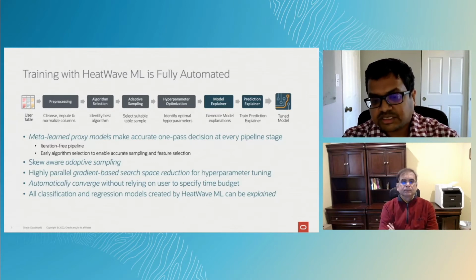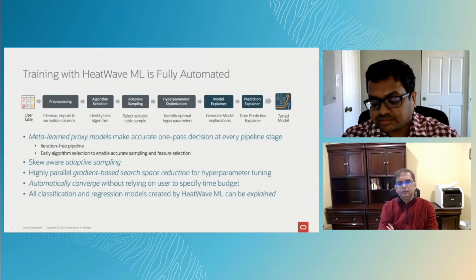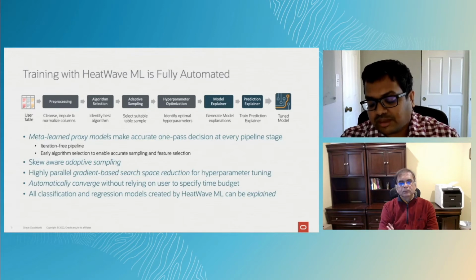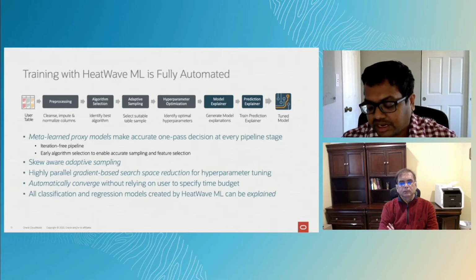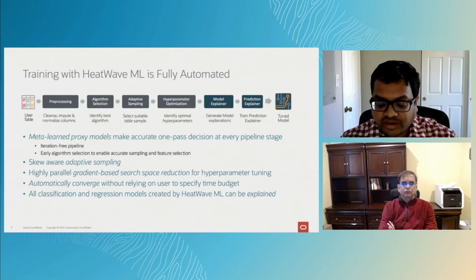So after we have identified the best algorithm for your data, we then move on to identify an optimal sample size that works well for your data. This is because machine learning training is very compute intensive, and sampling the data is important so that training finishes in a reasonable amount of time. So we don't do this sampling randomly. We actually figure out what is the best sample size that works for your data. And by sampling, I mean both row sampling and column sampling. So we'll go into sampling and how it works in a bit more detail later. But essentially, the goal is to find the best sample size, or the smallest sample size, that we can get without degrading model quality.